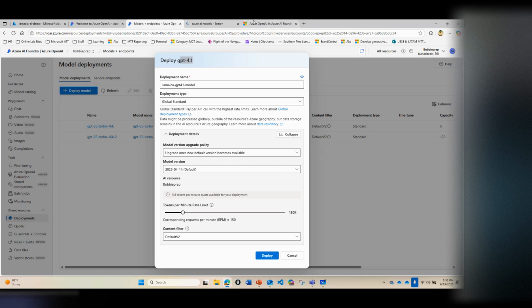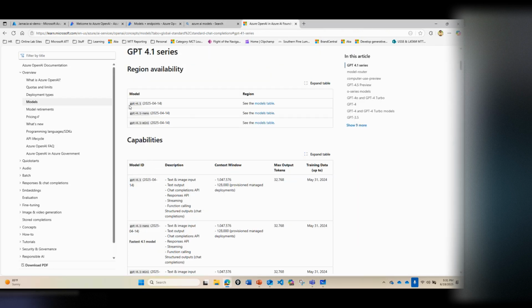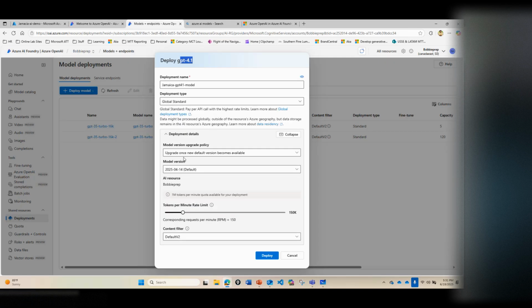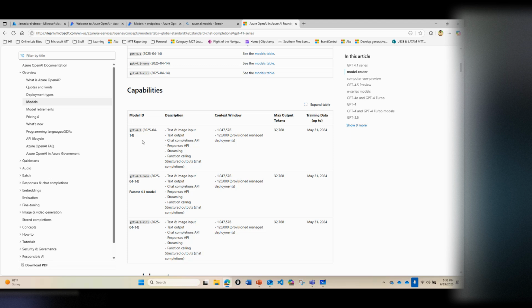Now, if you go into our cheat sheet, here are the GPT 4.1 models that I can use. Each model will have some type of name or unique identifier as part of it. So in here, I can specify. Right here, notice the version. I'm using the April 14th, 2025. That ties back to this right here, April 14th, 2025, because it's the standard, not the fast model.